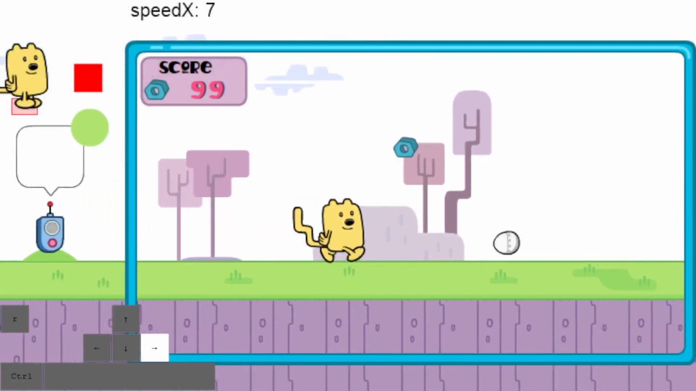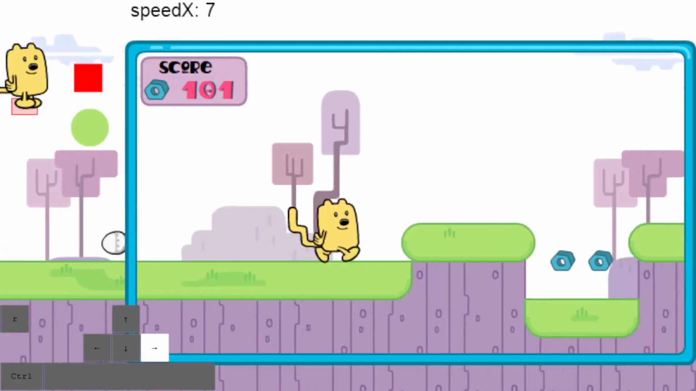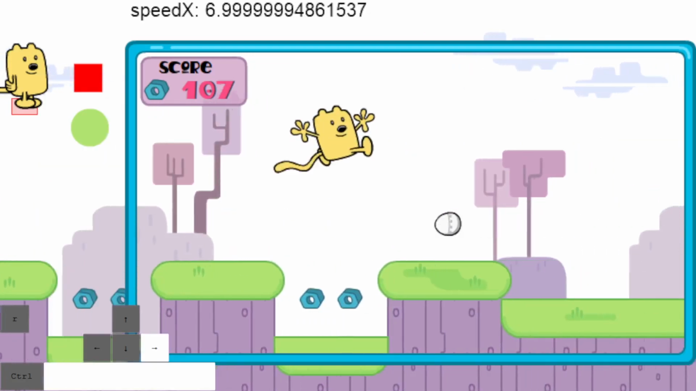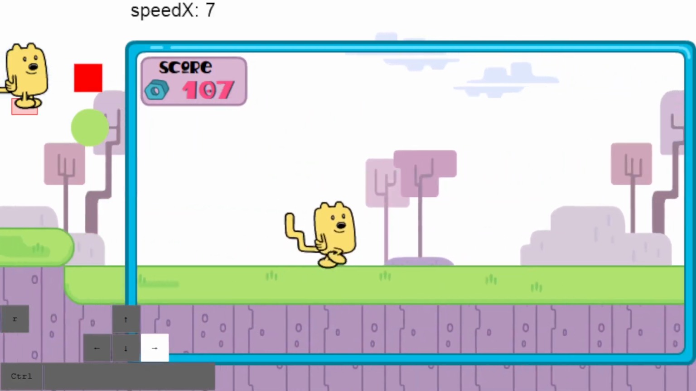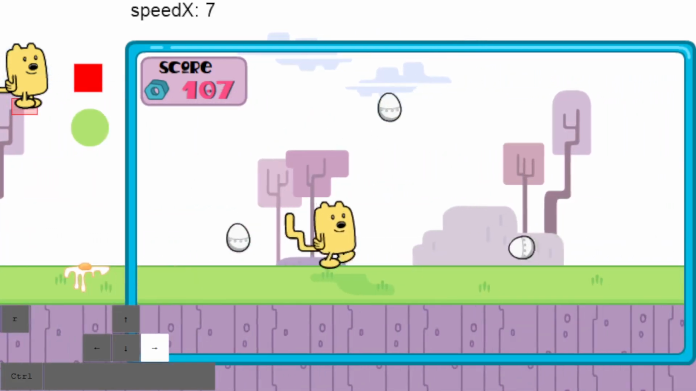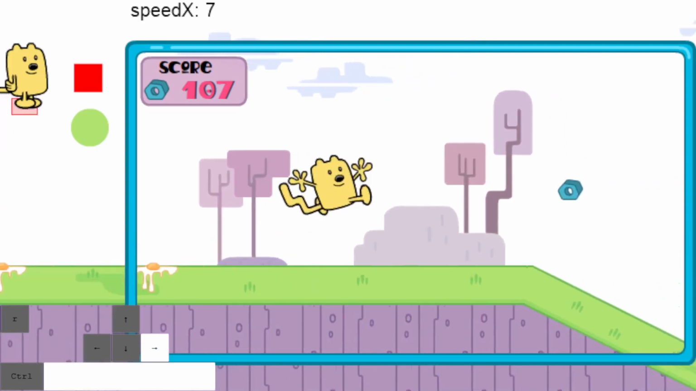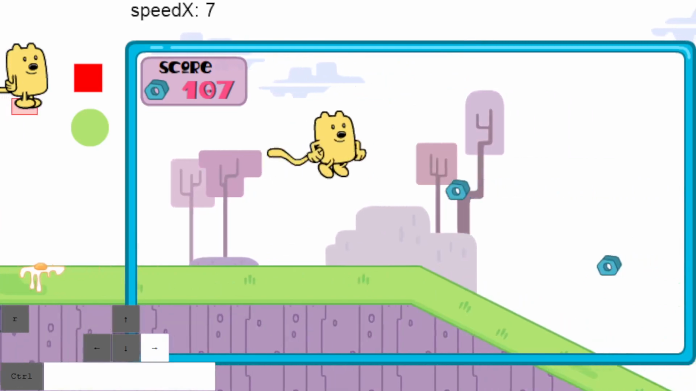So you're just going to keep on walking until you jump over this egg here. You can go under it, but there's a small chance that you might get hit by it. And then you're going to want to jump in between those 2 eggs, which can be a little bit difficult at first, but it's very easy to get to understand.